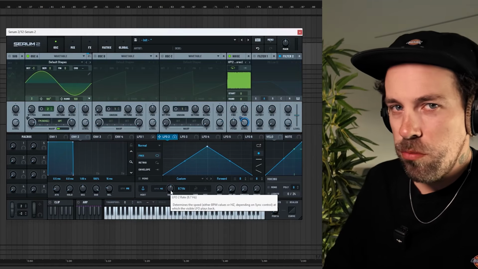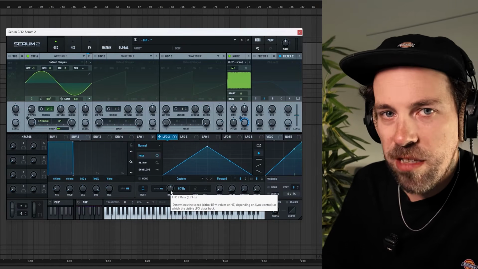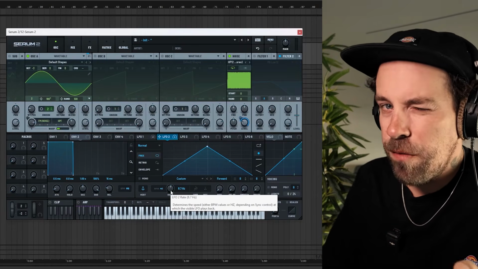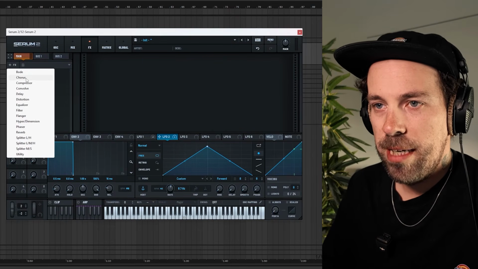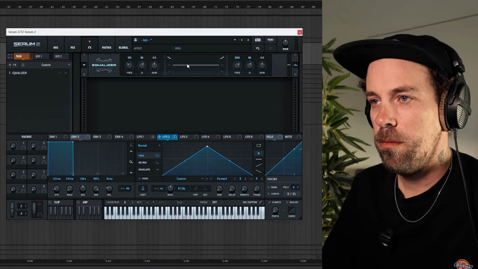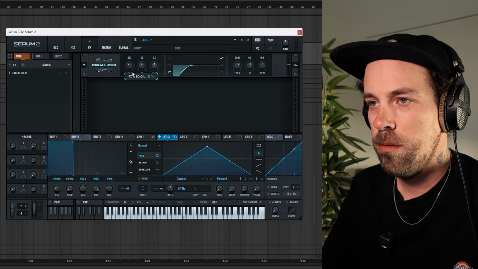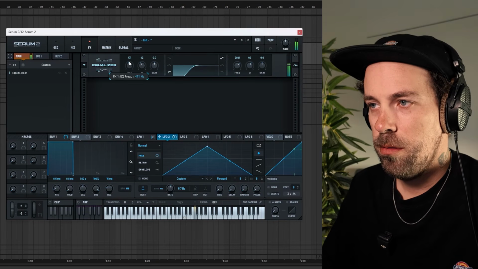Now, let's just do a couple of tweaks on our effects tab to make this sound even better. So to make sure we don't get any excessive low end on our sound, we're gonna add this EQ just to roll these off.